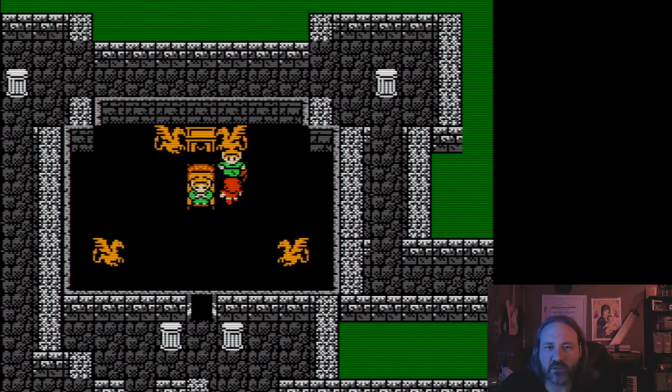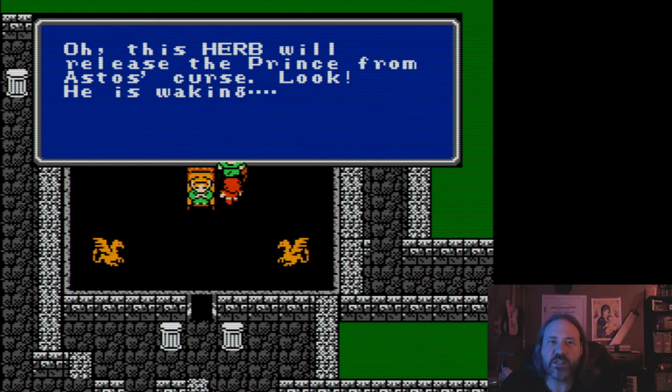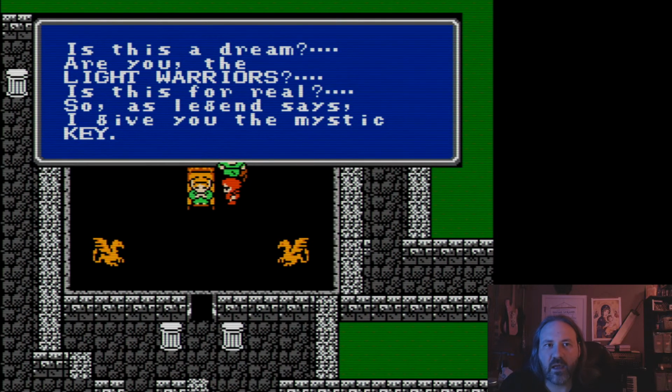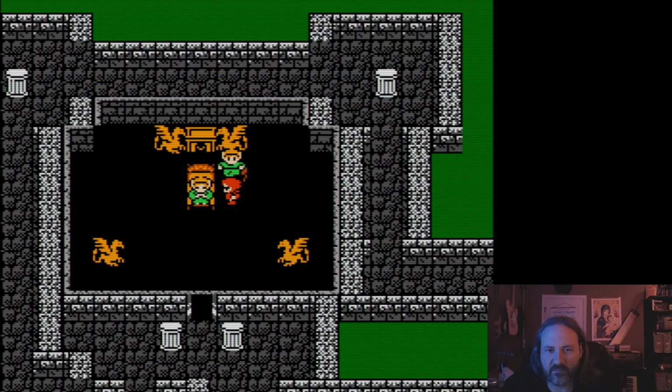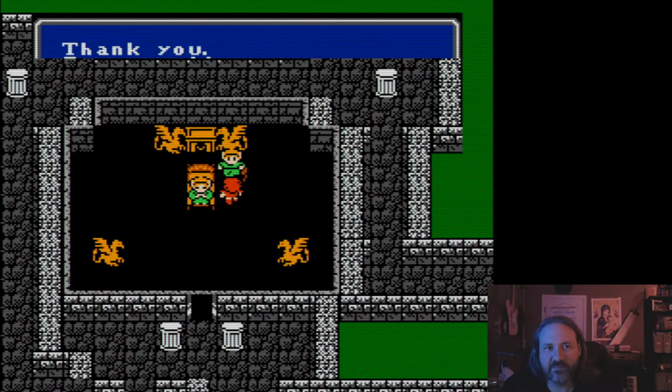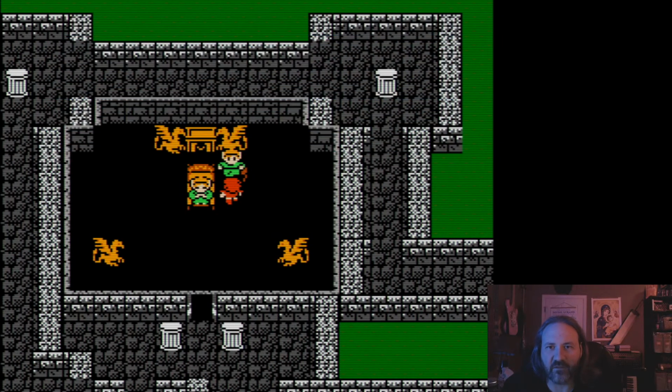Who do I give this herb to? Oh, this herb will release the prince from Astos' curse. Look, he is waking. Is this a dream? Are you the light warriors? Is this for real? So, as legend says, I give you the mystic key. I feel fine now. Thank you. Thank you. Peace will return to Elfland.